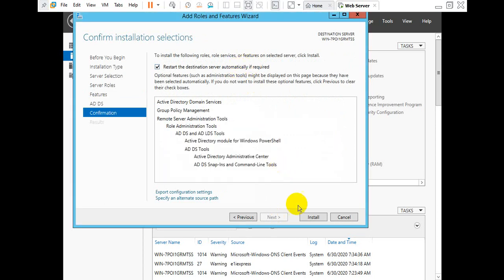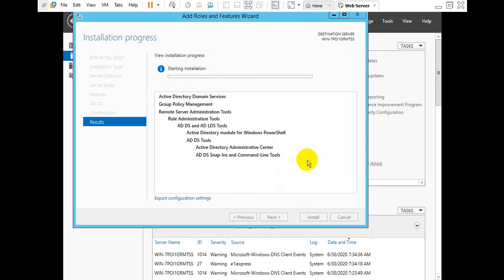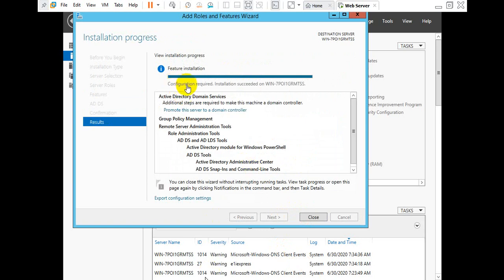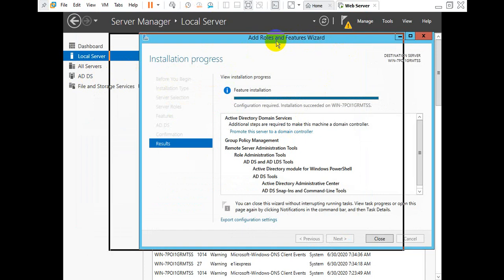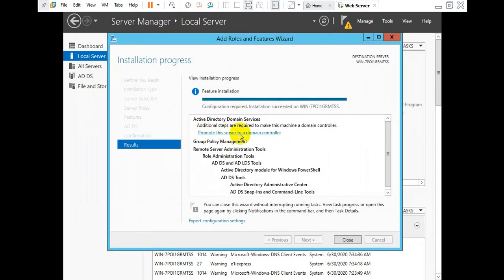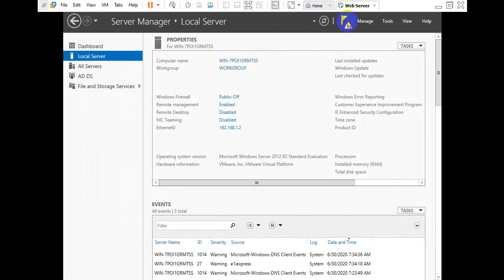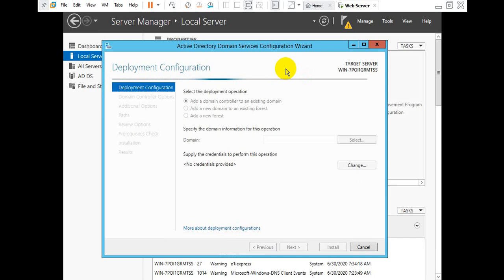You can click on install. This will take a certain time, so I will pause the video and resume when it finishes. So as you can see, the configuration is installed, which means that ADDS is installed in this machine. So you have to promote this local server to a domain controller by clicking here, or you can go through from here. Promote the server to a domain controller.